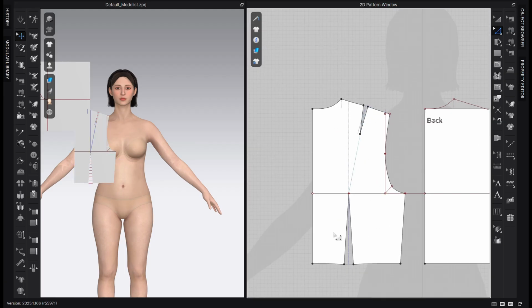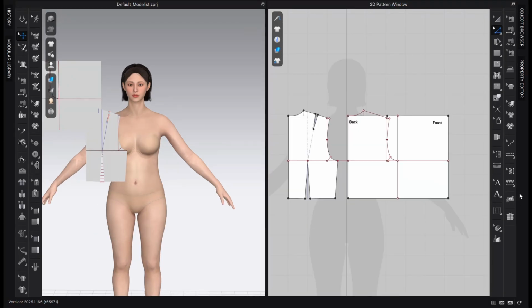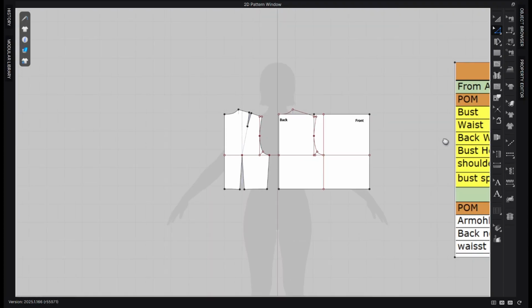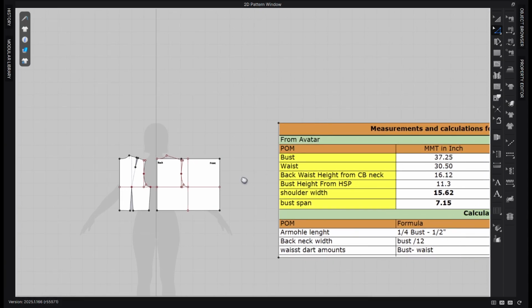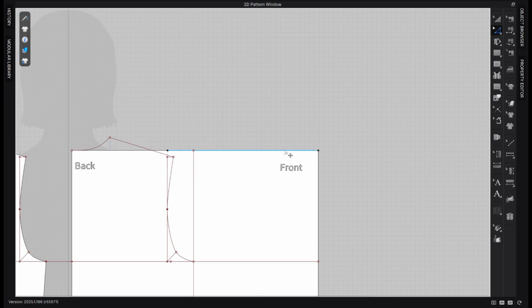So now that my back is done, I can move to my front. Okay, first let's turn off our 3D window so that we have more room. I just clicked on this small icon here, and now I have only my 2D window. For the front, first mark the neckline at this line and the center front line, and you should mark it 1/12 of the bust, just like how you did it for the back.